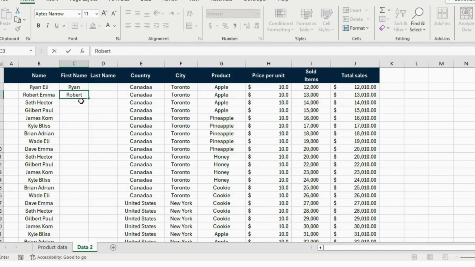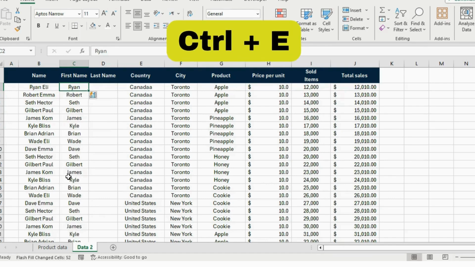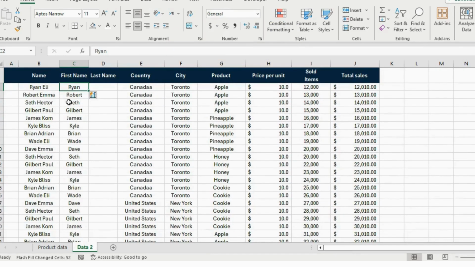Or you can use the shortcut, and here's the shortcut. You just write the first name here and then press Ctrl+E. And then you can see that it's going to fill all of these in just a second. The same thing goes with the last name. Write Ellie and again press Ctrl+E.